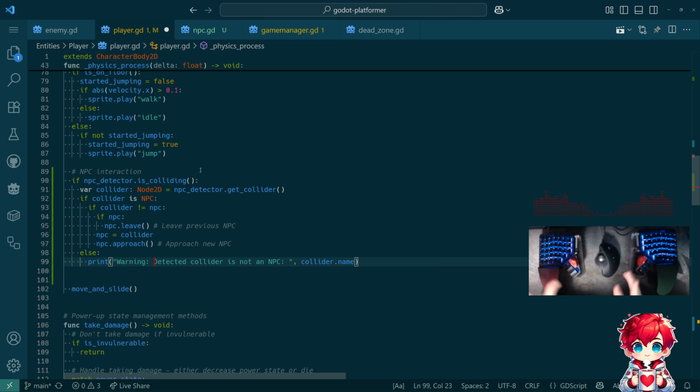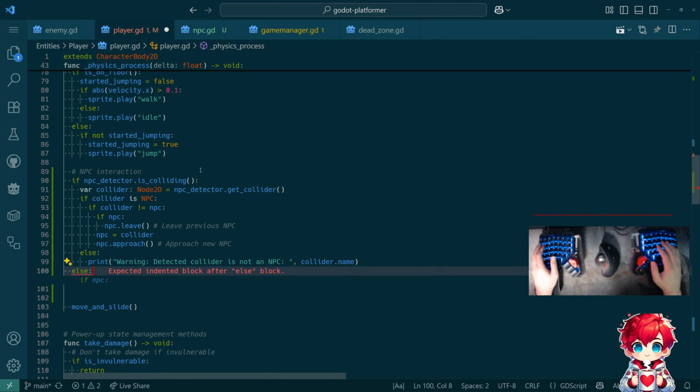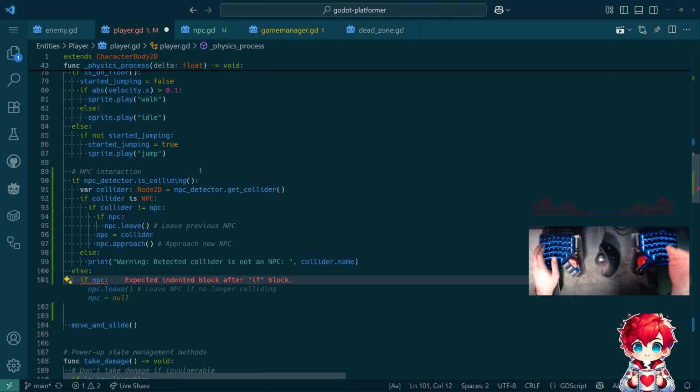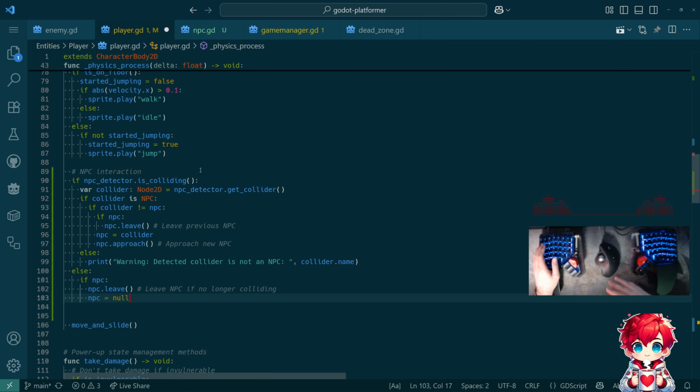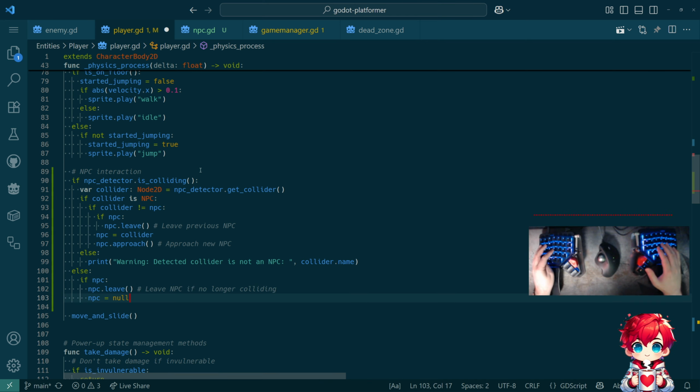But if it is an NPC, then if it's the same NPC that we're already adjacent to, then we don't need to do anything. But if it's different, then we need to leave the last one and approach the next one. Yes. And then if we're not colliding, if we were interacting with an NPC, then we leave and we clear NPC. Okay. So that's what I want to do, to make it so the player has this kind of connection to an NPC that they have approached.